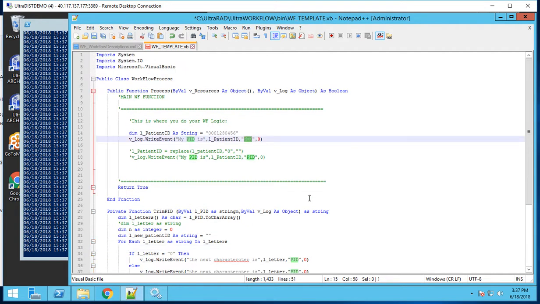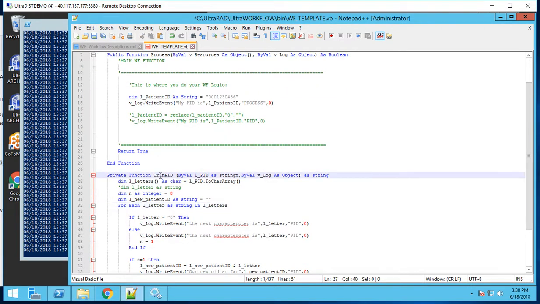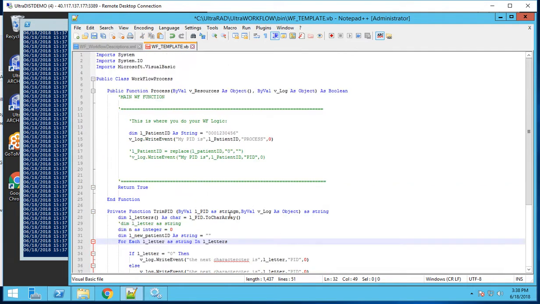And up here, I'm going to change this to process. That way I know that this is something that's running from my process function. And these, I'll know when I look in the log that this is coming from trim PID because it says PID.